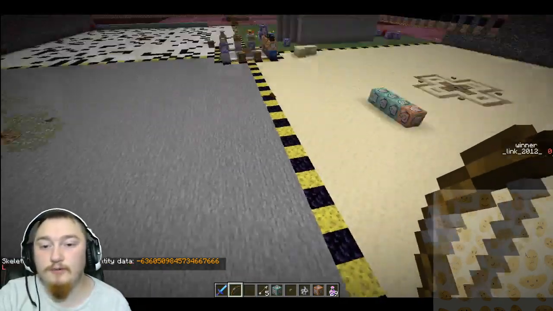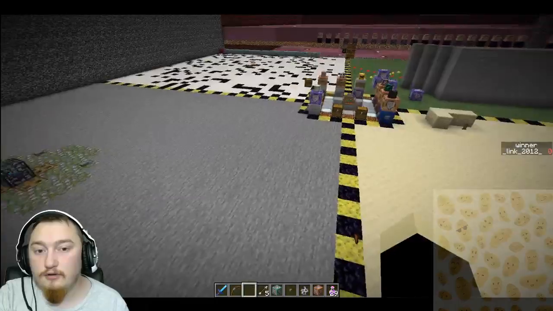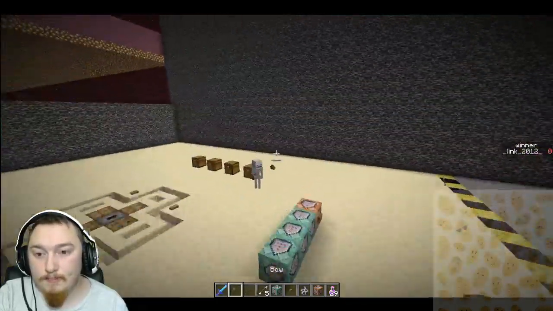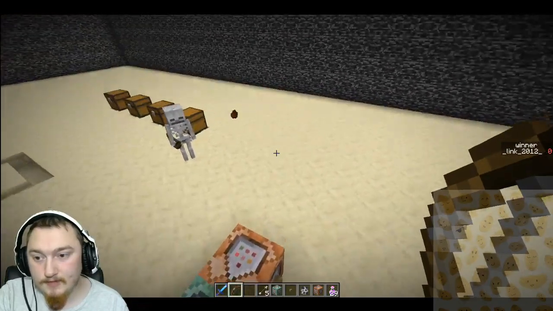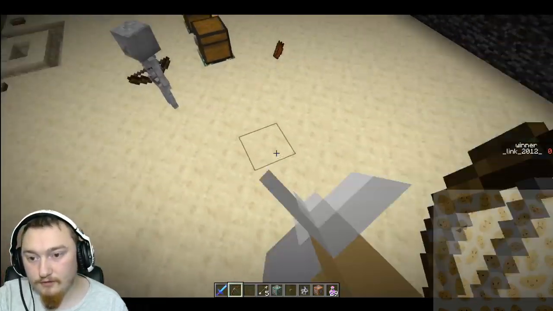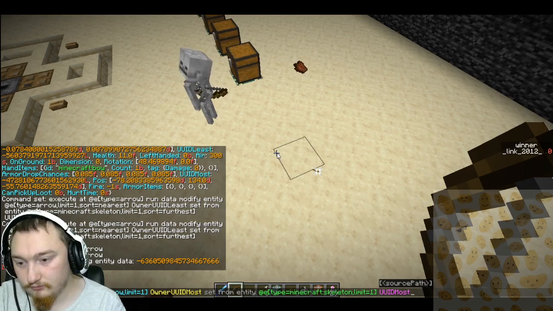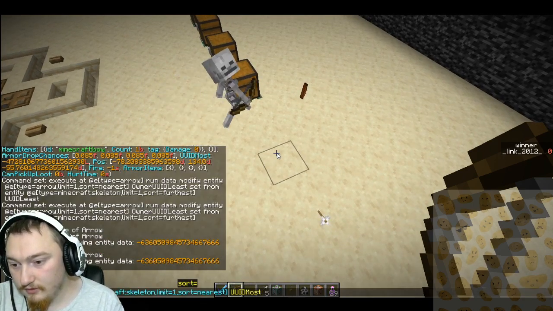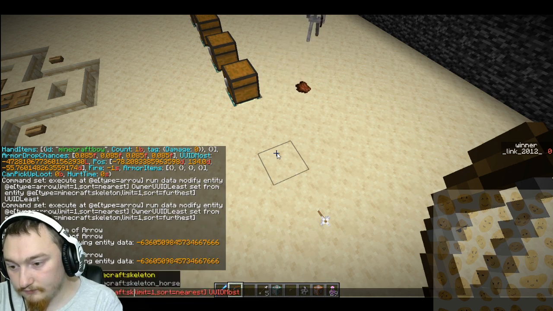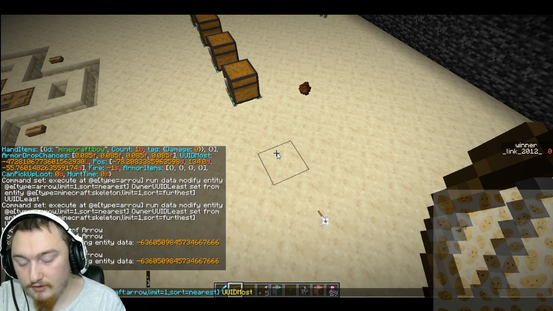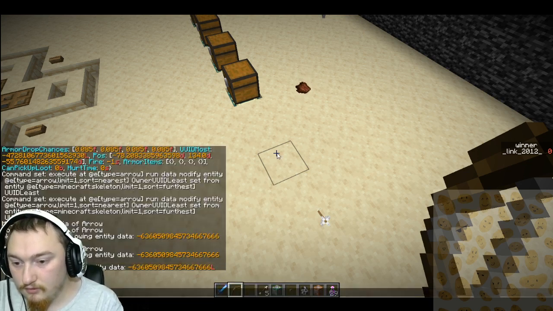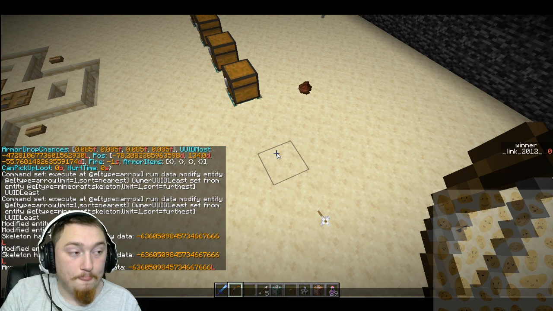Oh, the arrow despawned. Great, that's annoying. So we actually have to do this kind of fast. That's okay. We can do this pretty fast. Alright, this is the data of the skeleton. I'm gonna get the data of the arrow, just to see if we've modified it. Okay, we modified it then.